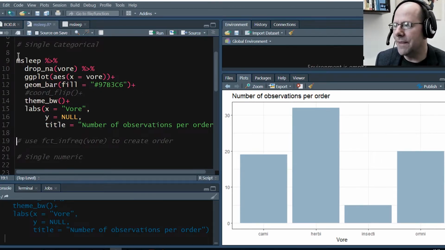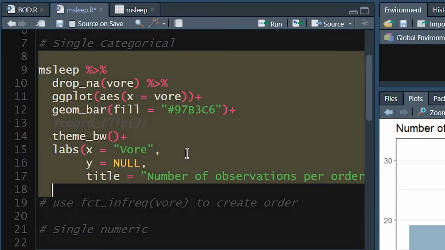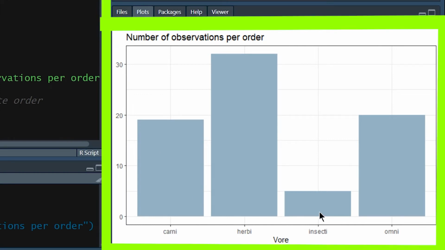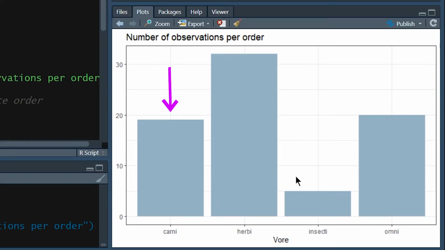Okay, so when I run this particular chunk of code, here we have a single variable. In other words, we're just looking at vores. We're just looking at what these animals eat, right? So that's the only variable we're looking at the moment. And when we do that, we get carnivores here, herbivores, insectivores, and omnivores.